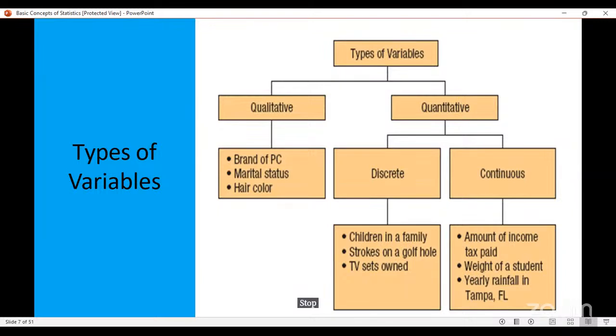Strokes in a golf round, that is 10 strokes. TV sets, she has 3 TV sets. Continuous means, for example, the amount of income tax paid. In this organization, the income tax paid ranges from 15,000 to 2 lakhs. So this is the range. The weight of a student in a class: in my class, the weight of the students varies from 60 kg to 75 kg. Yearly rainfall in any country has a range from millimeters to centimeters. By giving ranges, that data is called continuous data, and giving the exact value of data is called discrete data.